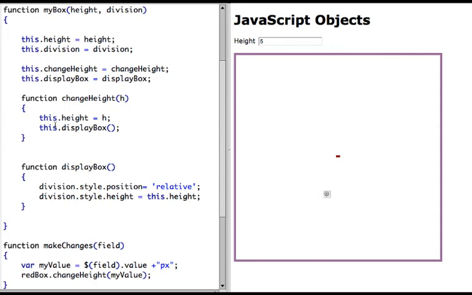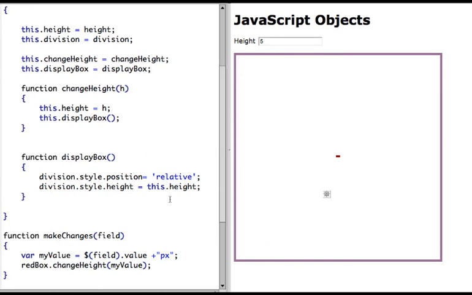And when we're calling another function inside the same object, it's this.displayBox. So we have our displayBox function, and we set the division style position equal to relative, and the division style height equal to this.height.